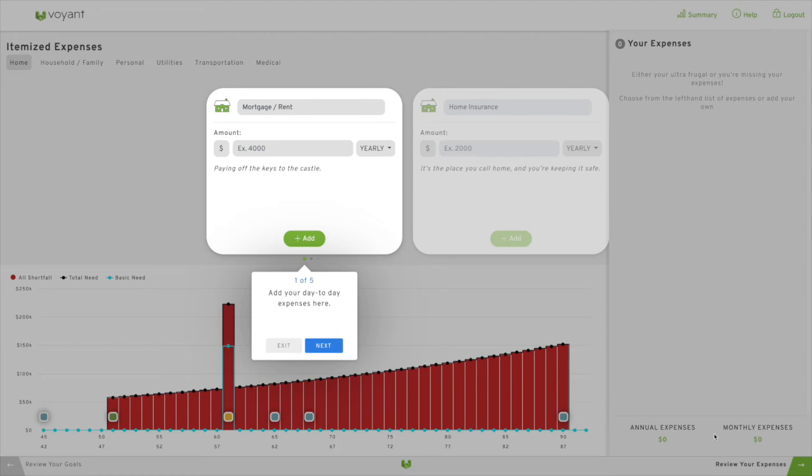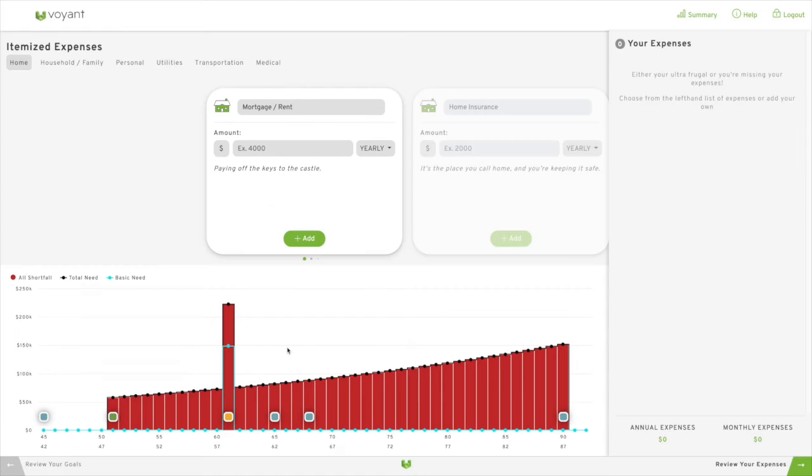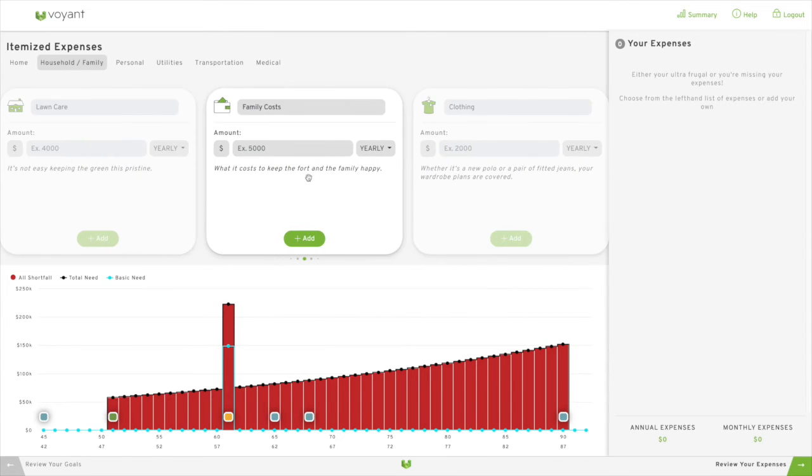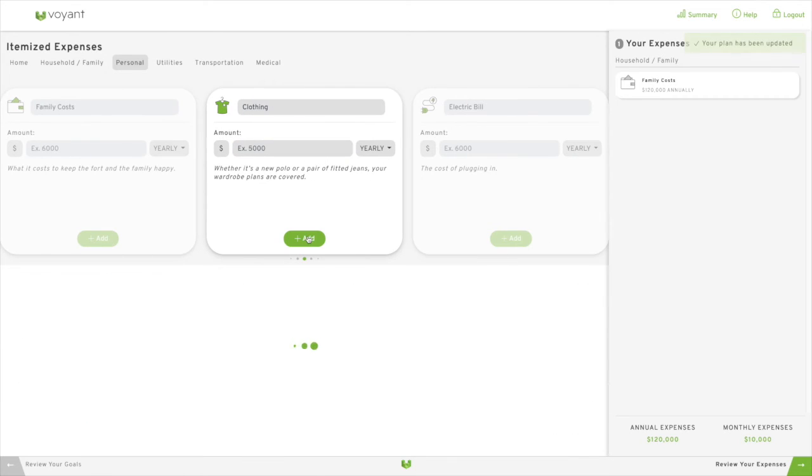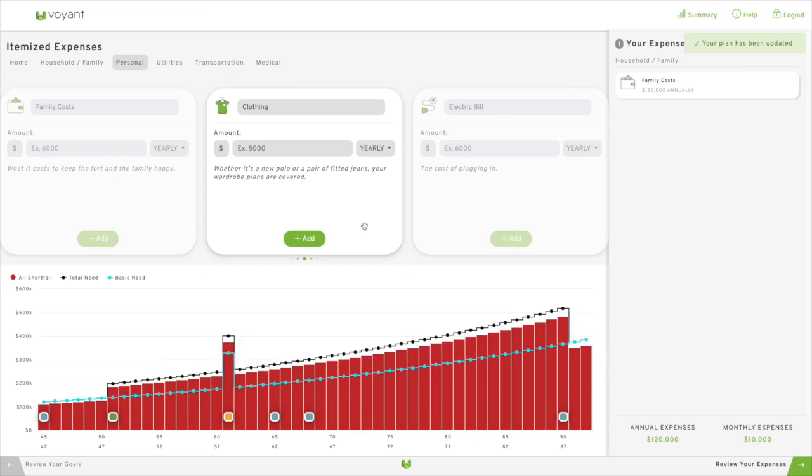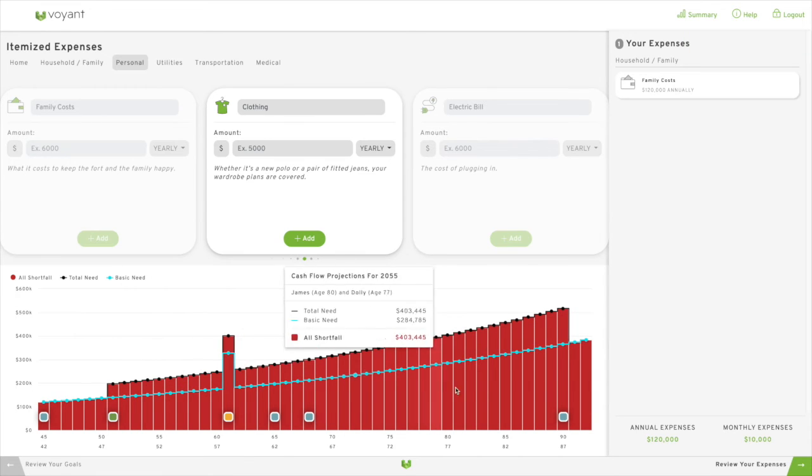So here we have Voyant, we have systems here we could integrate with a banking system and bring over data automatically from that system. In the next phase, I'm just going to cheat and add one big expense and say, let's just say the family spends $120,000 a year. We'll add that into the plan. That's going to draw and update our picture. So now we see there's a pretty solid need line going forward.